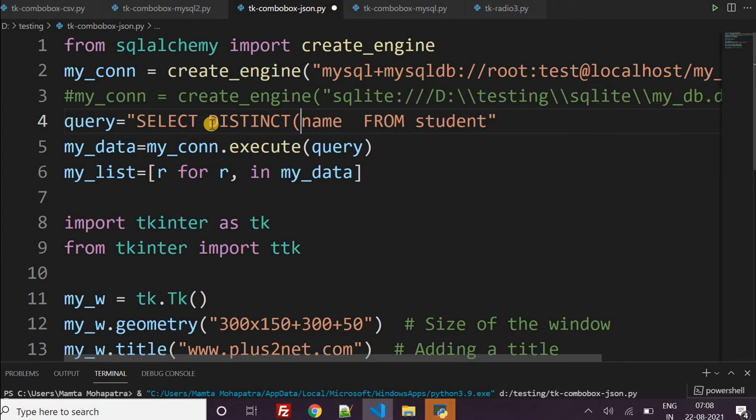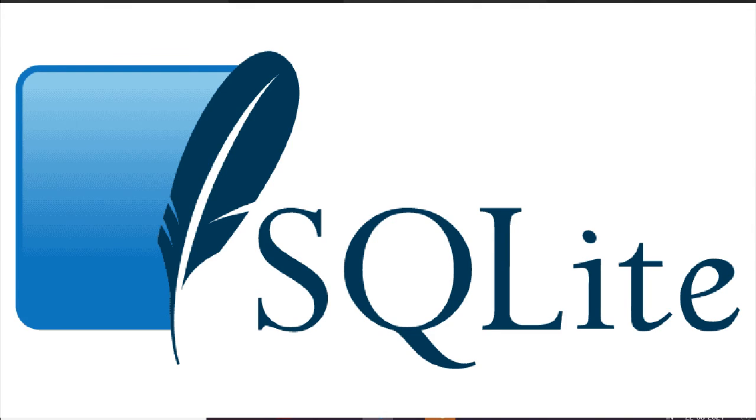Distinct class I am keeping intentionally. The reason why I am keeping it is that in the next tutorial we will learn another part of it. Say we'll use this name to display another list box, that we'll see in the next part, not in this part. Next we'll learn how to use SQLite database, connect to SQLite and get the data.